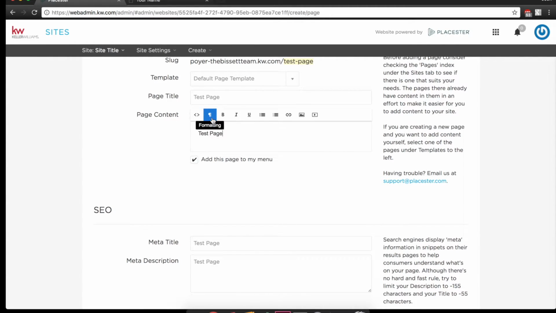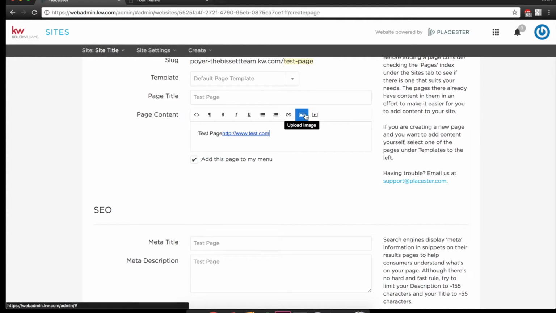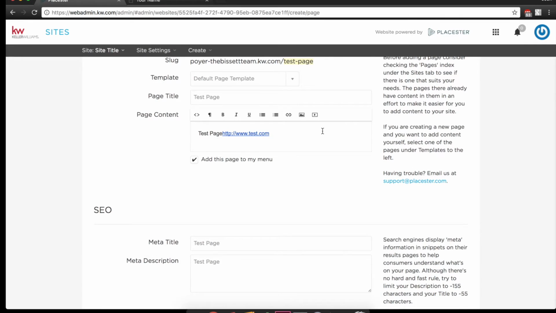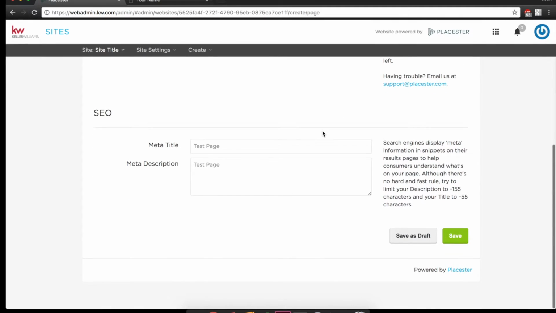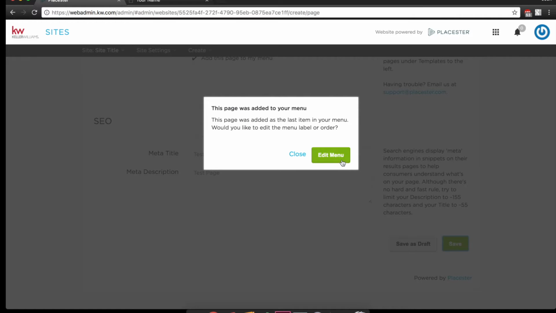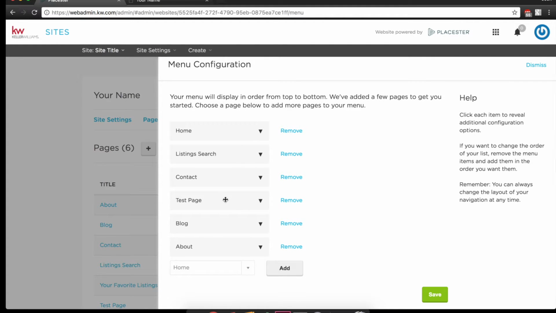In the editor though, you have the ability to change some of the formatting of text, create lists, insert links, and also upload your own images, as well as inserting video files from YouTube or Vimeo. When you are done, you can either save it as a draft and come back and finish and make the page live, or create it and hit save. From here, it'll take you to the edit menu where you can then switch around where you want the page to display.